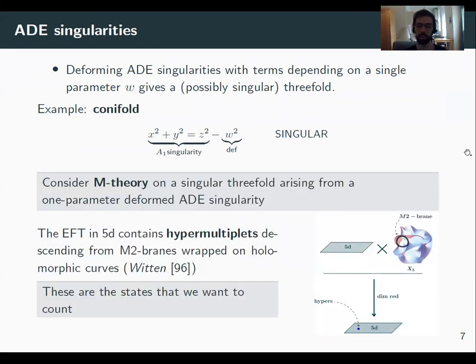Now consider M theory placed on top of one of these singular threefolds that arise from one-parameter deformed ADE singularities. Then Witten has taught us that if we dimensionally reduce M theory on this Calabi-Yau, we obtain a 5-dimensional theory where there are hypermultiplets that descend from the M2 branes wrapping curves in the Calabi-Yau. So as you can see in this picture, we have M2 branes on the Calabi-Yau that descend to hypermultiplets in the 5-dimensional effective theory. The states of these hypers are exactly what we want to count in the following, because we will see that they are in one-to-one correspondence with the GV invariants of the Calabi-Yau.